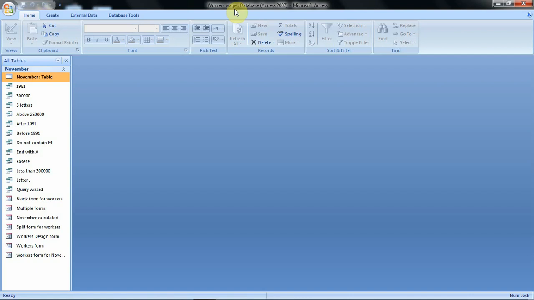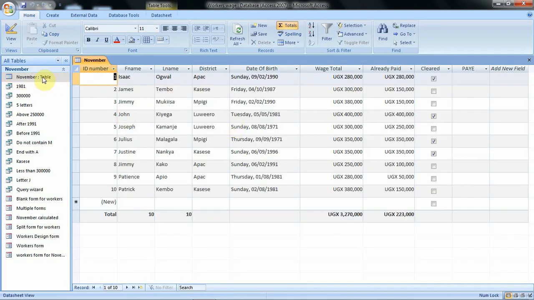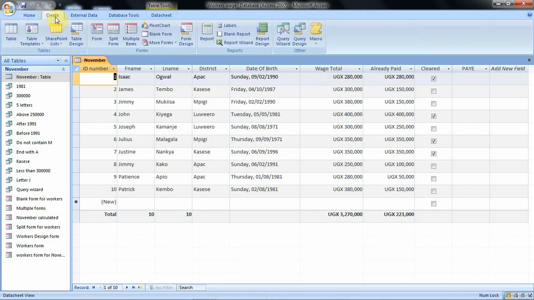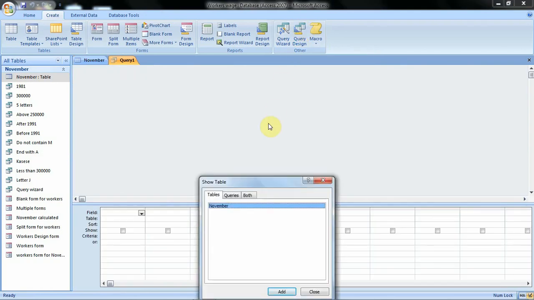So to create our query, we are going to use this table we have as November. We want to go ahead and perform some calculations and get the total amount that is spent under this wage total. To do that, we are going to click on create. Then from create, we shall go to query design. From the query design, we are using this very table to help us get the total for wage total.